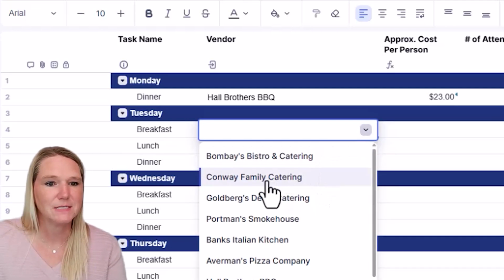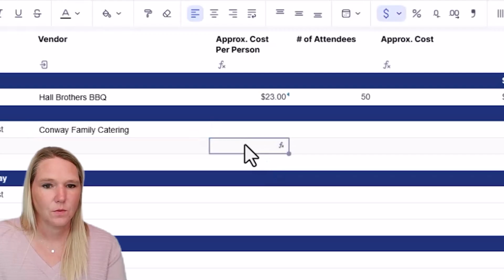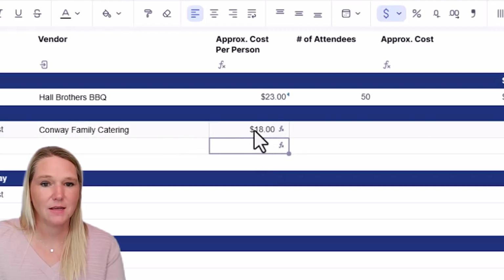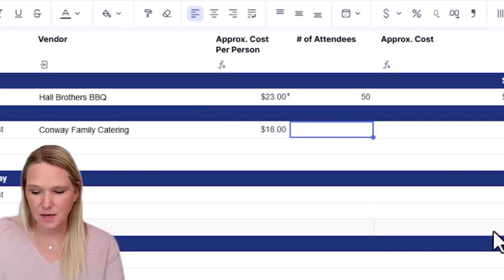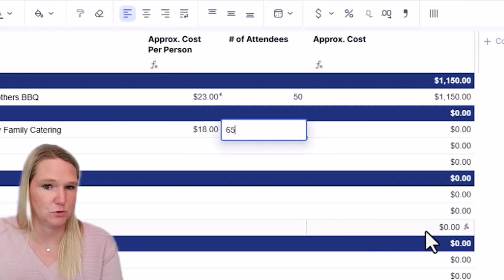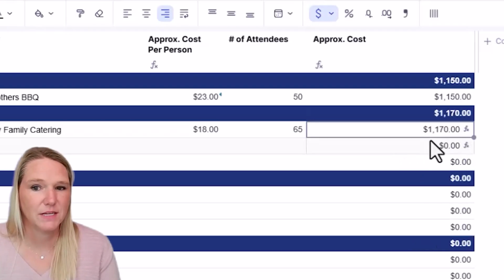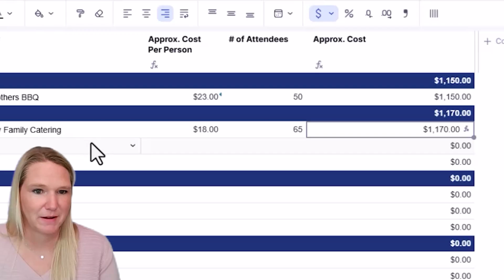So for breakfast the next morning, I want to do Conaway Family Catering. When I click out of that, it's going to pull in the approximate cost per person, and then I could put the number of attendees. So let's just say 15 people show up overnight. So now we have 65 people here. And now we can see that it's calculated the cost for breakfast.